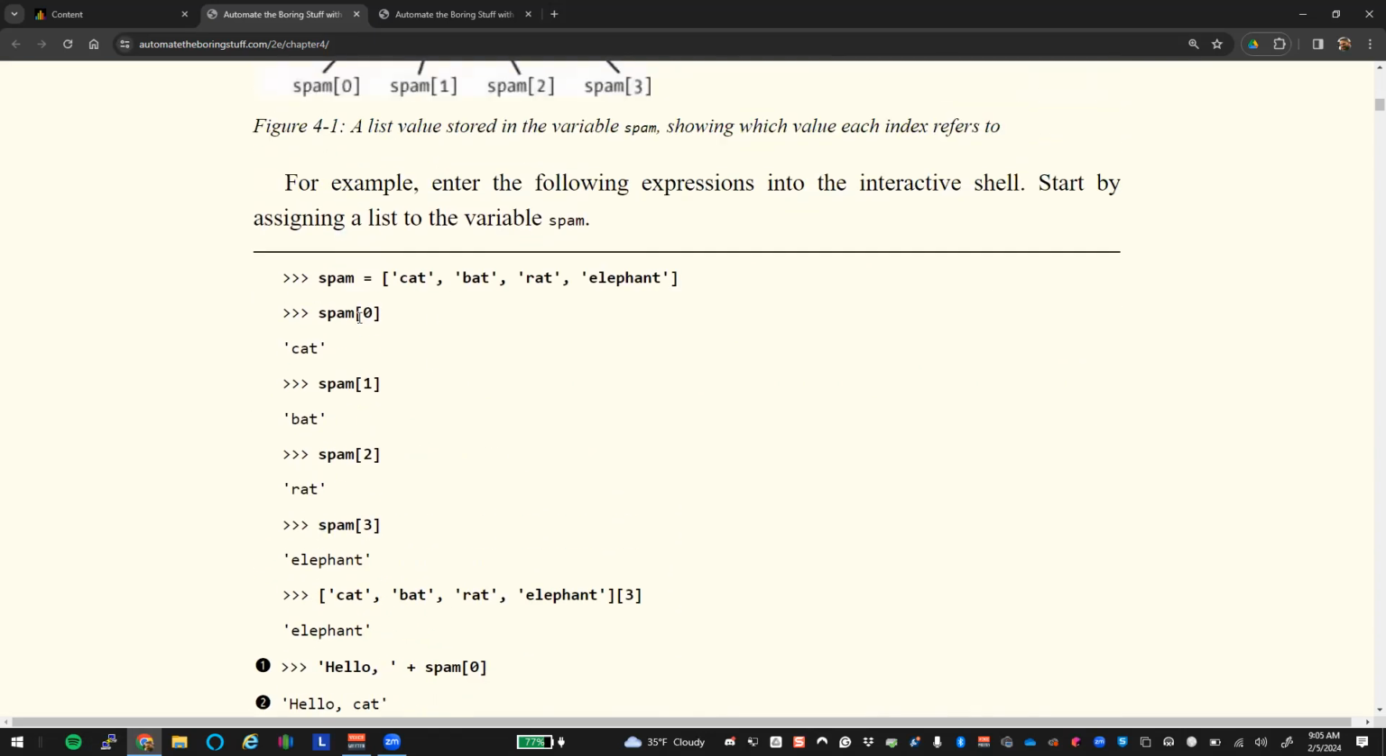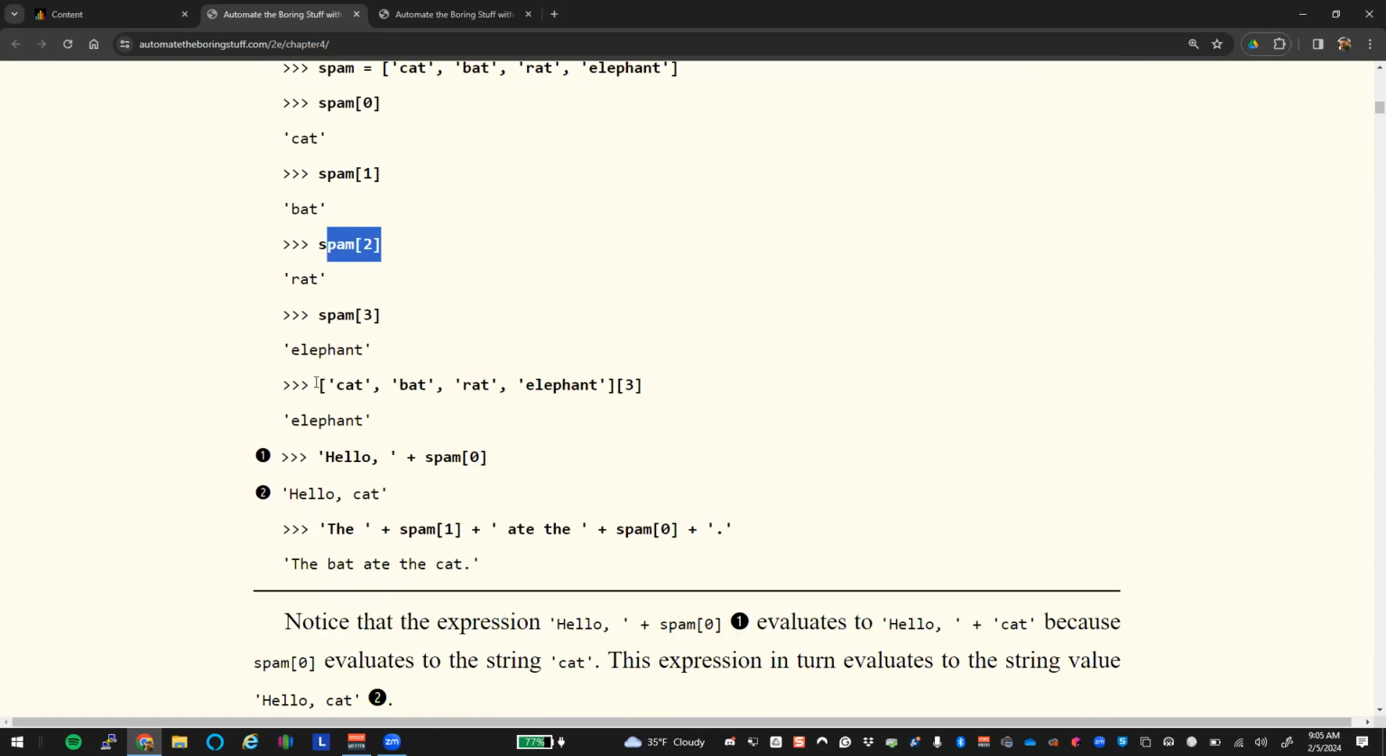So if I wanted to get cat out, I would have spam 0. If I wanted to get rat out, I would have spam 2. If I had just the list itself and I wanted to get the third index back, what is the number 3 index? Be the elephant, right? So 0, 1, 2, and 3.